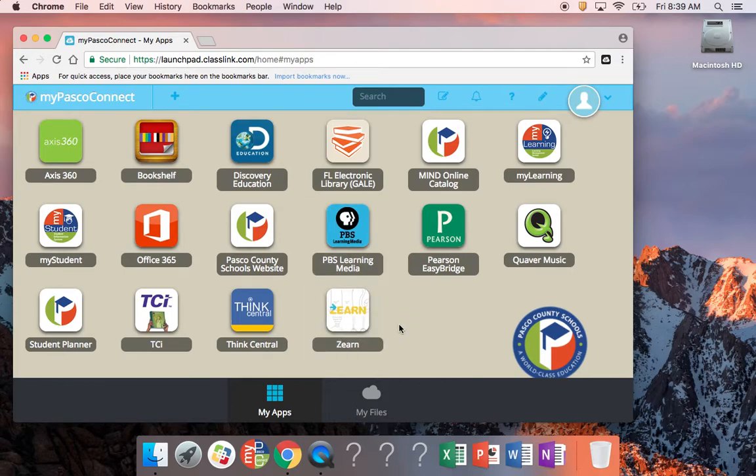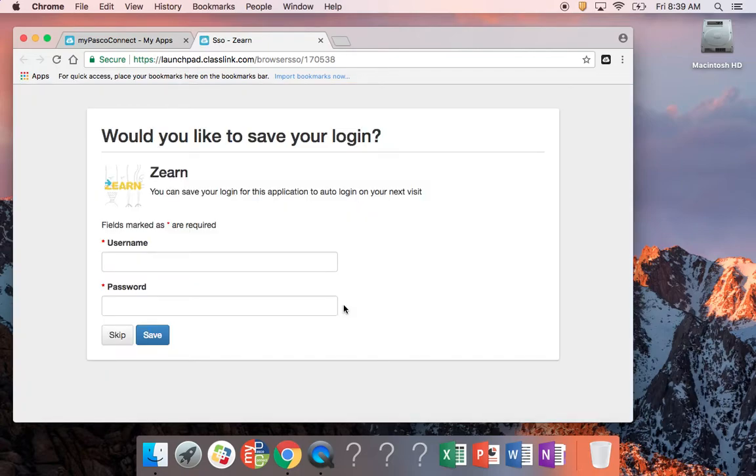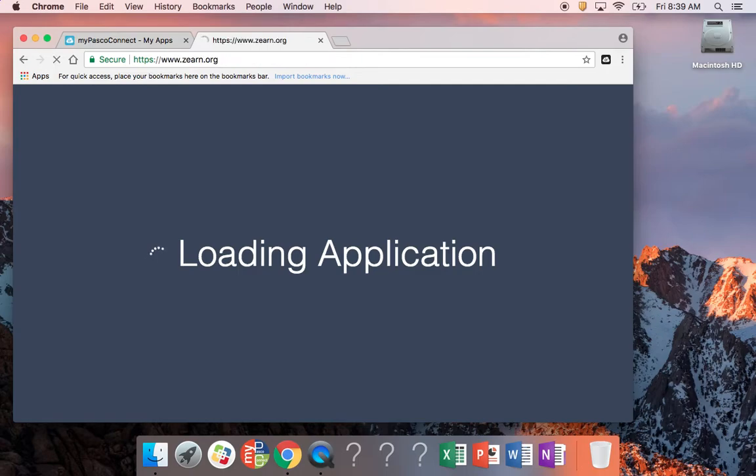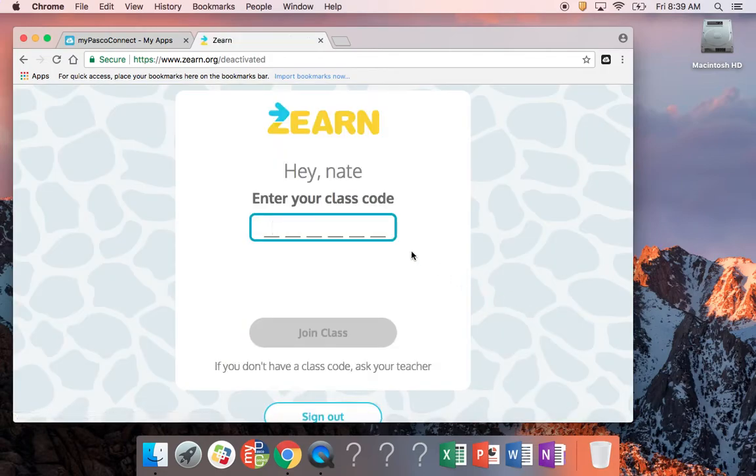The first time something goes on the student's dock, they will have to use their individual login. Because this teacher has already created a Zearn account and has individual student logins, I'm going to enter that in. Zearn does require a class code, and again, because this teacher has already set it up, I'm going to enter that in as well.